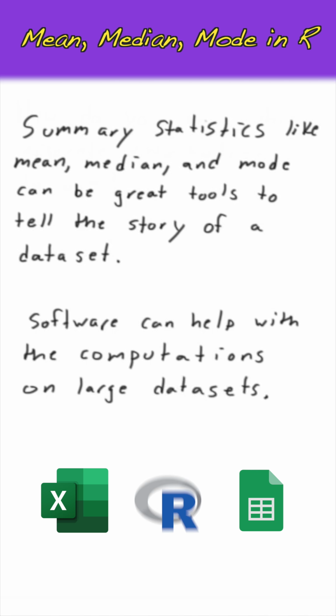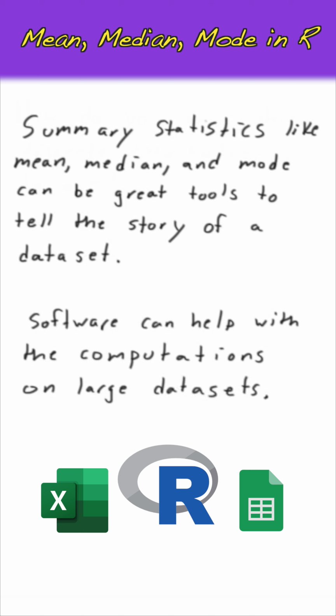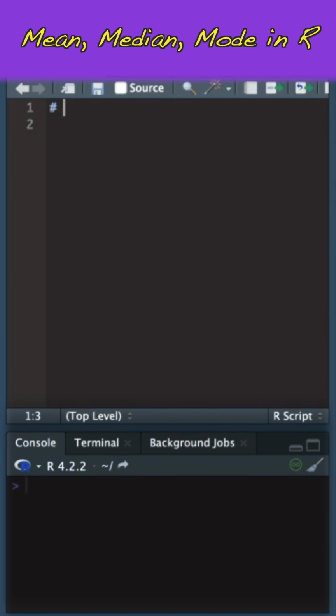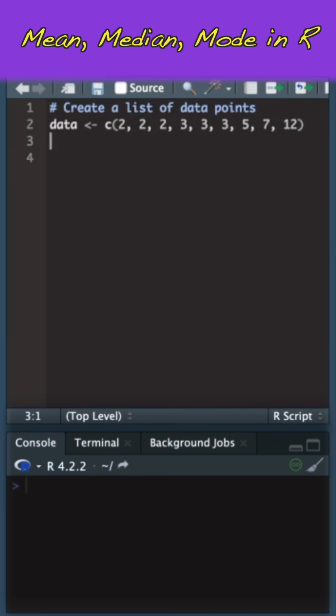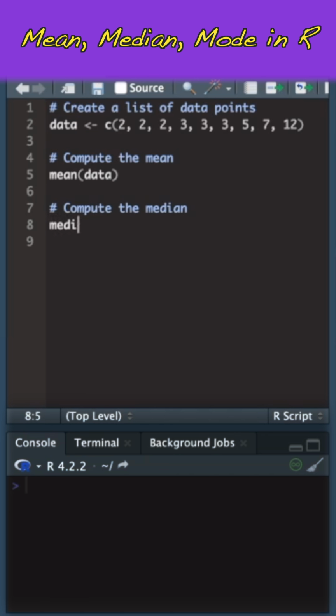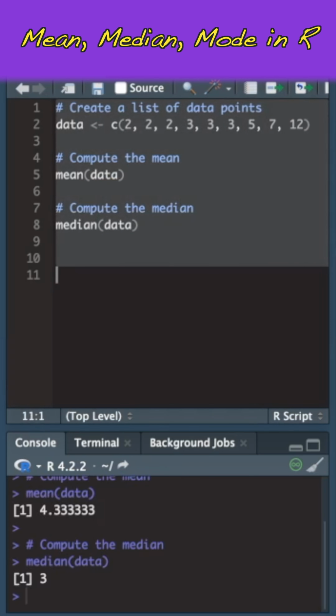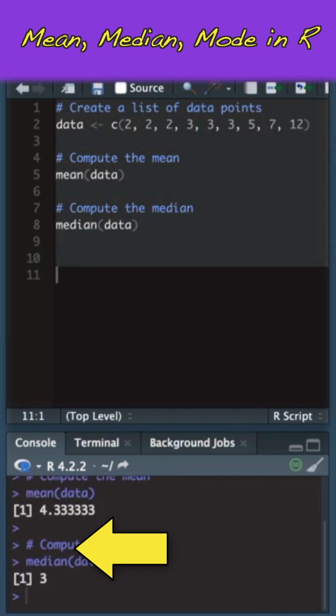For example, R has built-in functions for mean and median. First, let's create a list of data points and save it as data. Then, to compute the mean, we type mean of data, and to compute the median, we type median of data. When we run the code, R does the rest and outputs those values.